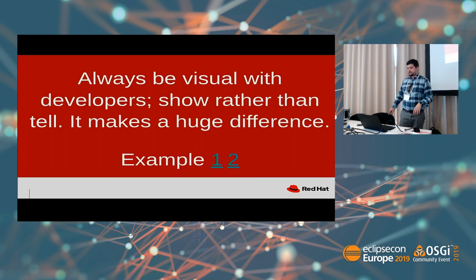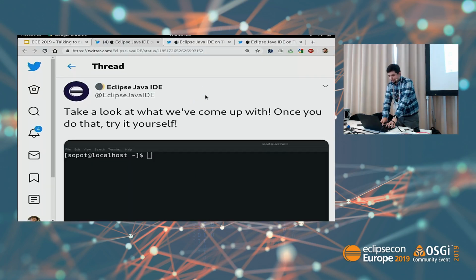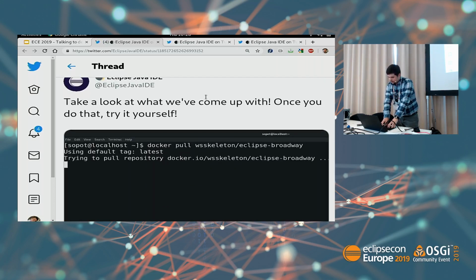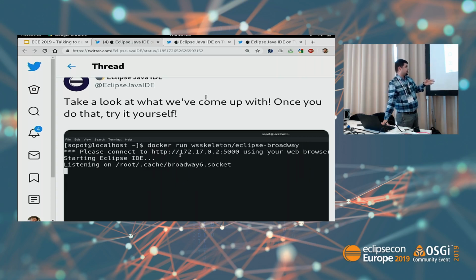This is the stage where I'm going to talk about how I do the real tips, the tip itself. This is about how you need to be really visual with developers, as compared to just writing stuff. This is a simple thing we showed with Docker, having Eclipse run on Broadway, which is a GTK backend on the web.